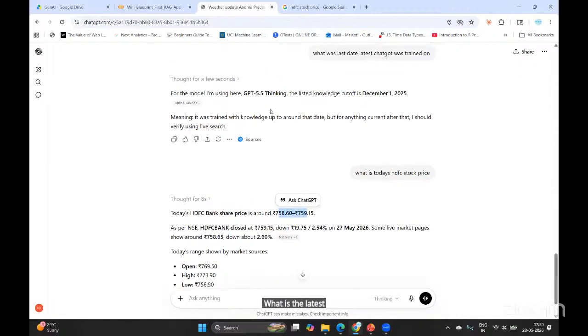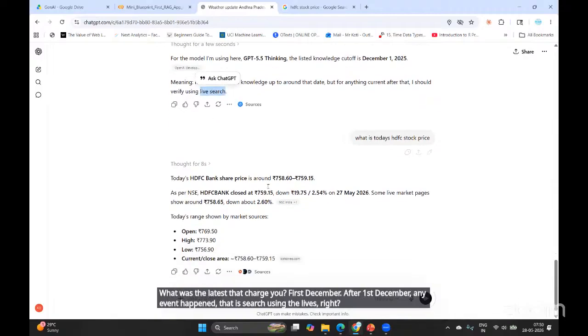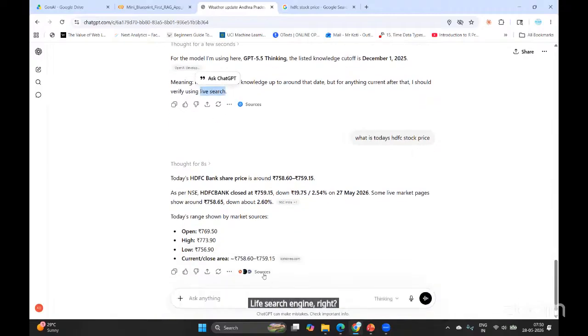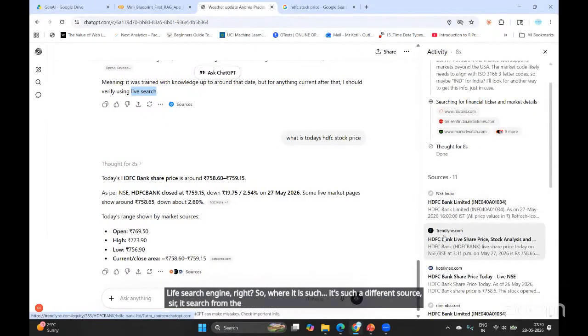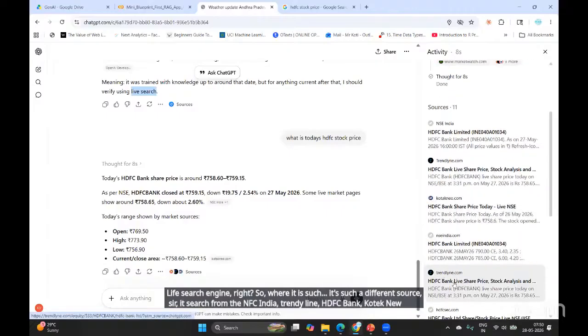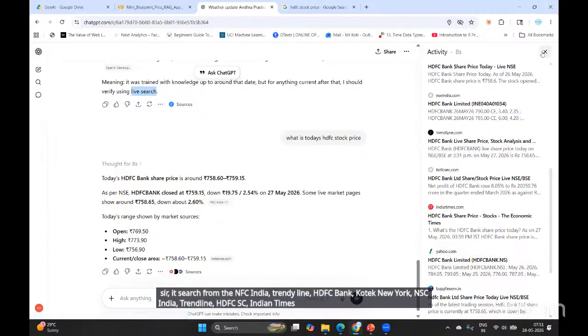What was the latest date ChatGPT was trained? December 1st, 2025. After 1st December, any event that happened is searched using the live search engine, right? So it searches the different sources: NSE India, Trendlyne, HDFC Bank, Kotak Neo, NSE India, Trendlyne, HDFC Securities, Indian Times, right? These are the different sources it searches.